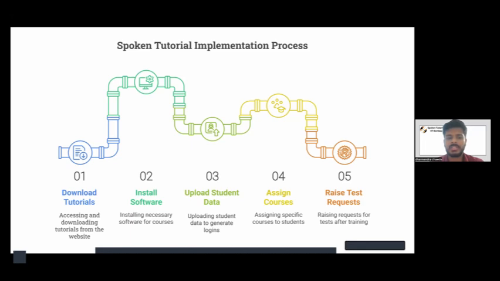So students can complete these courses during their IT practical classes, meaning no extra hours are needed. The coordinator will manage the training schedule, deciding when to start and complete each course. And once the training is done, the coordinator can request a test and students can take the exam.